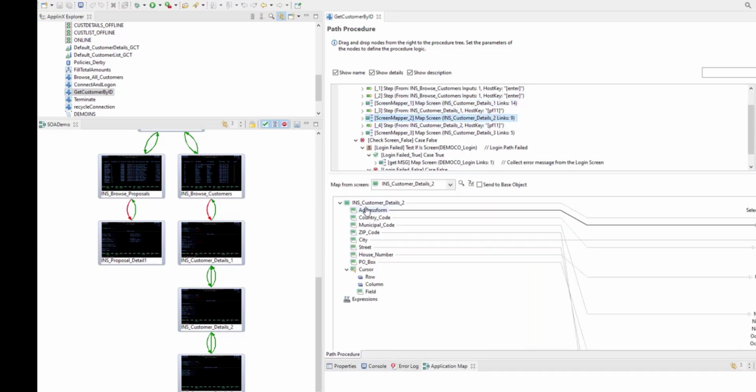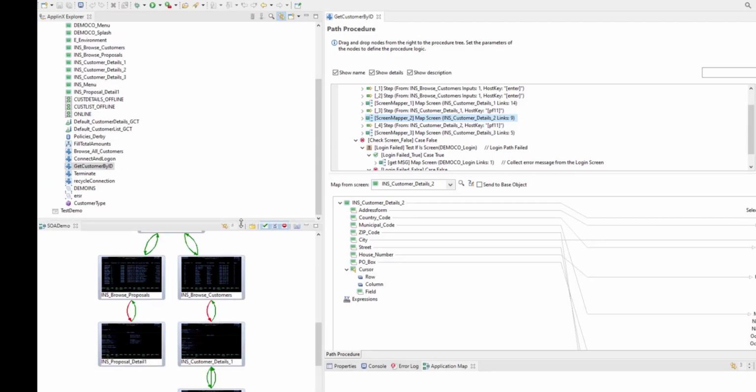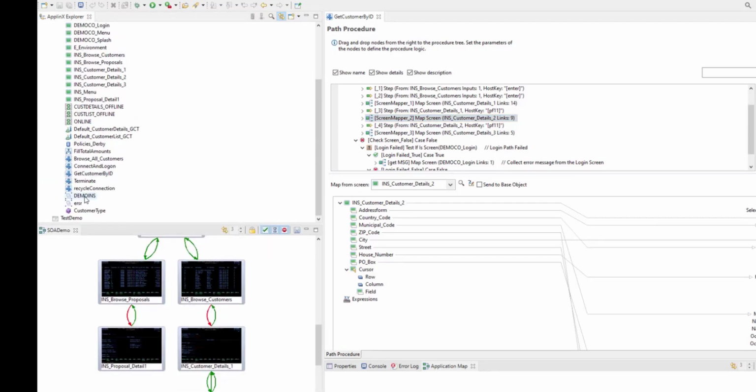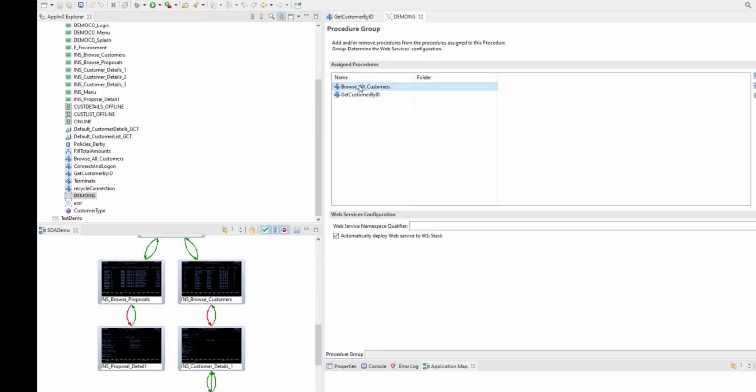We then create a path procedure for the screens in the screen transaction we want to REST API enable. This entails defining the input and mapping output fields for the path procedure with the ApplinX software. We can then make these procedure paths part of a procedure group.